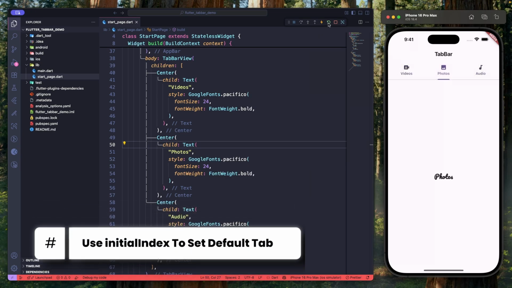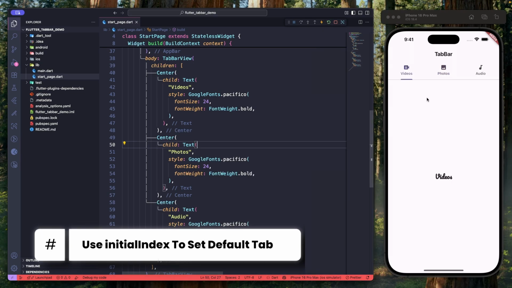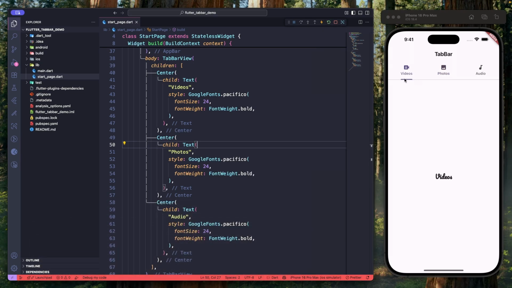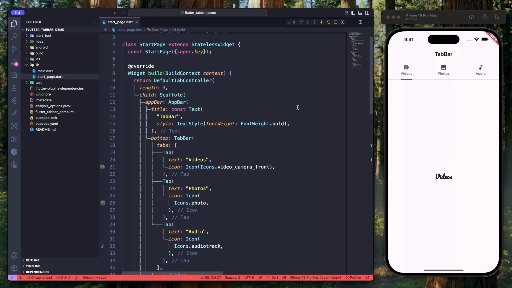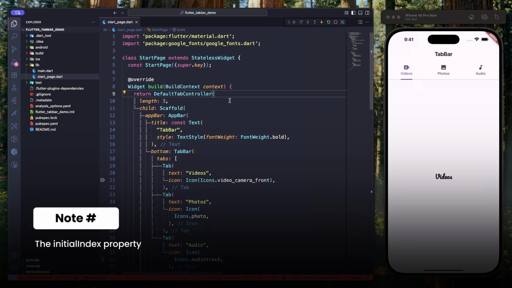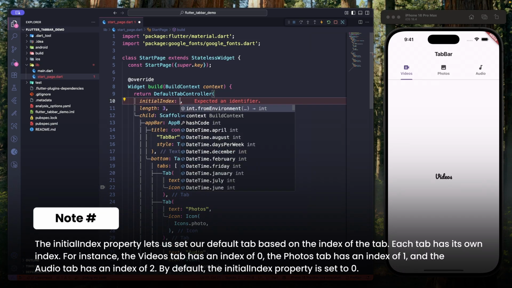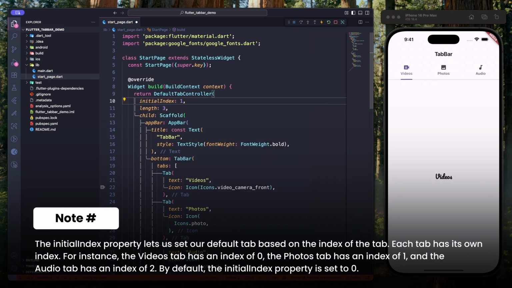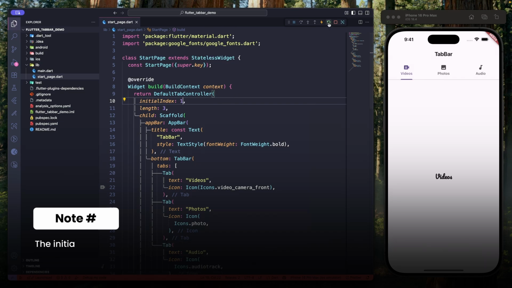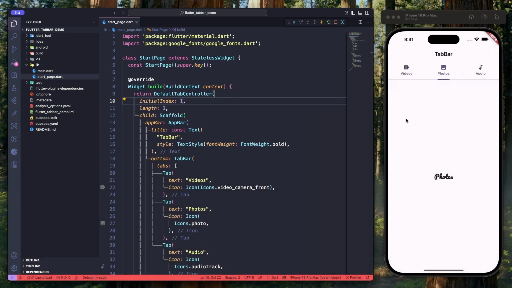Next, let's restart the application. And as we can see, the videos tab is getting selected as the default tab. But what if I want to change my default tab to photos? For that purpose, let's go to DefaultTabController and set the initialIndex to 1. Hit save. And let's restart the application. And as we can see, the Photos tab is now selected as my default tab when we launch the application. And that's all you need to create a smooth, swipeable tab experience.